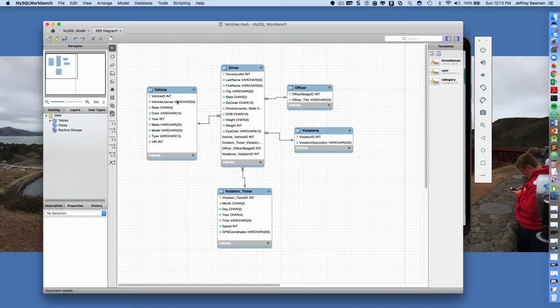Values represent what type of vehicle it is, what state it's from, the color, what year it is, make, model, such as a Toyota 4Runner, a Pontiac Trans Am, a Ford F-150, a Mazda, a Chevy Blazer, stuff like that. And then your driver information could be your name, your driver's license number, your last name, first name, city, state, zip. All this stuff stores information.